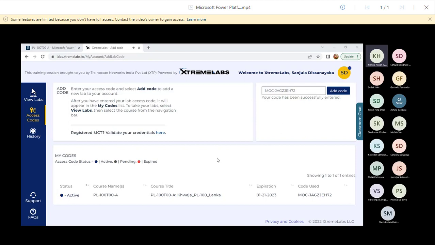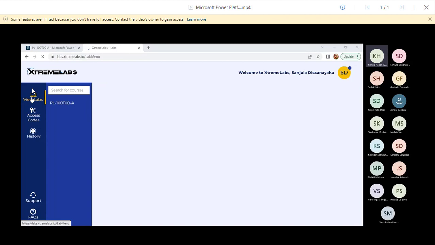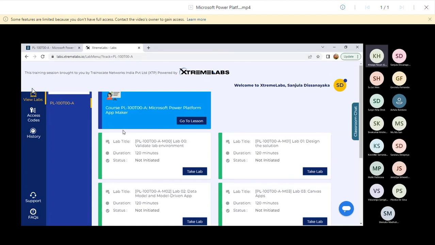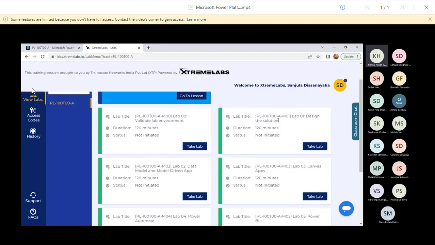And at the bottom, you can see there is one lab, status active, course name PL100 Lankan. Now go to the left hand side and click on view labs on the top. Yeah, on the lab. Yeah, this one, correct. So click on PL100. Yeah, so this is the lab. All these labs are available for you. Lab 0.